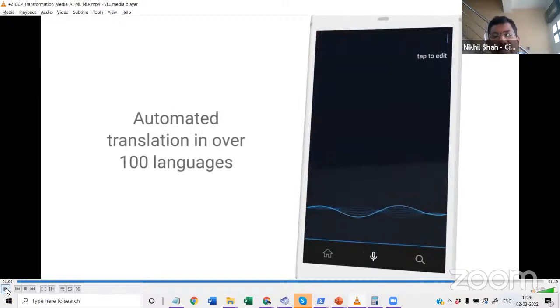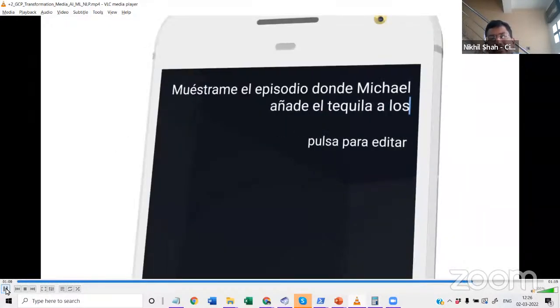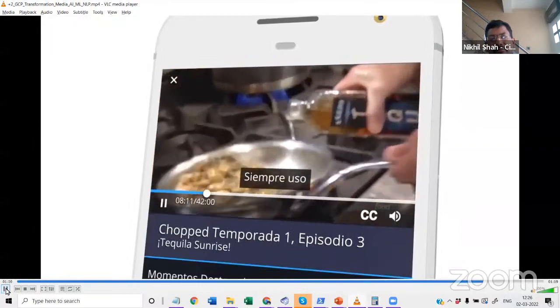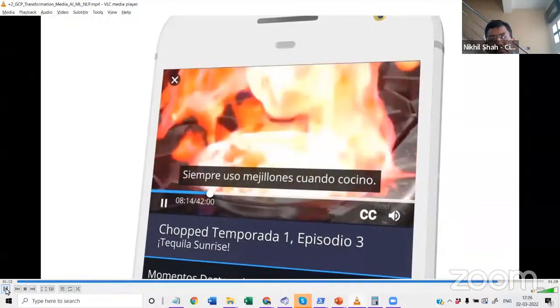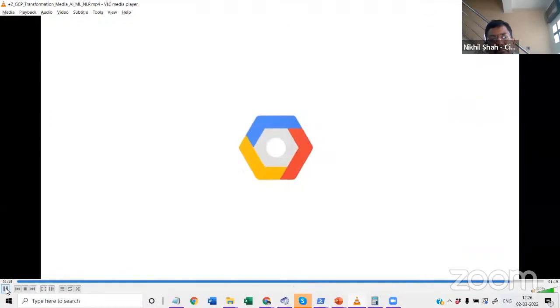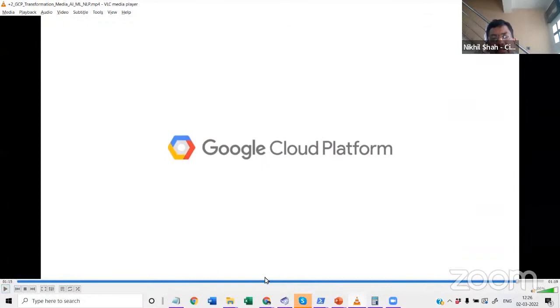Automatic translation in 100 different languages, right? So if you have particular movie clips or particular text written in English, you want to translate it into 800 different languages simultaneously. That is also possible. Right? So this is the power we're talking about.